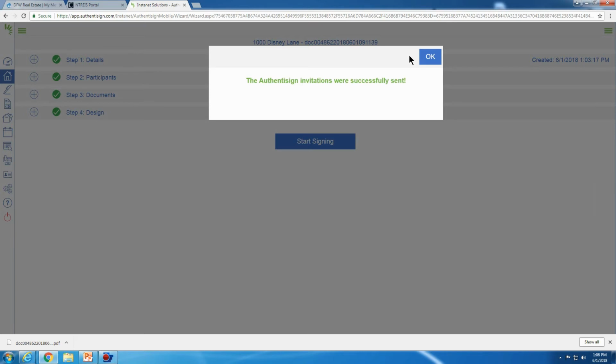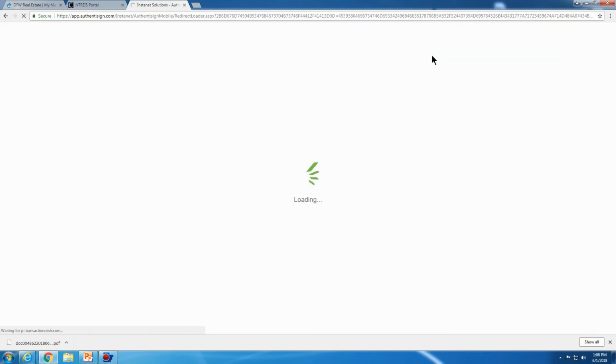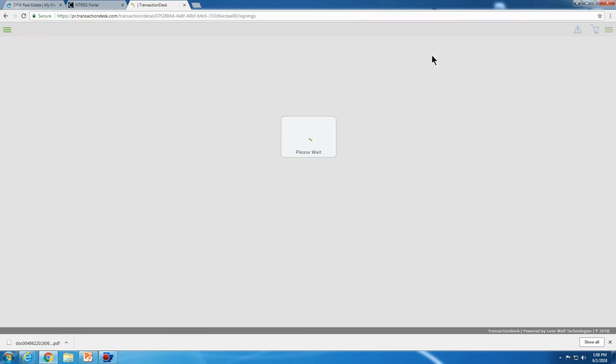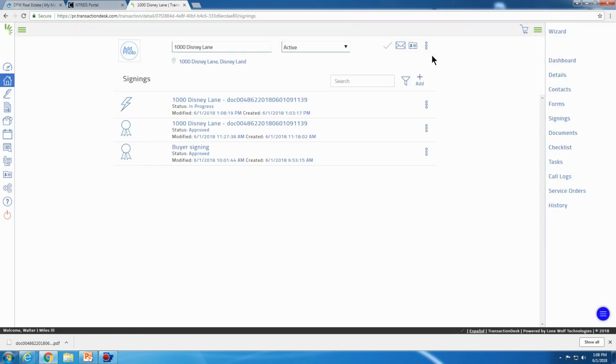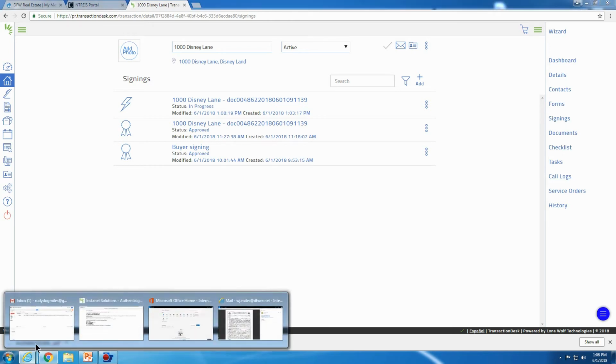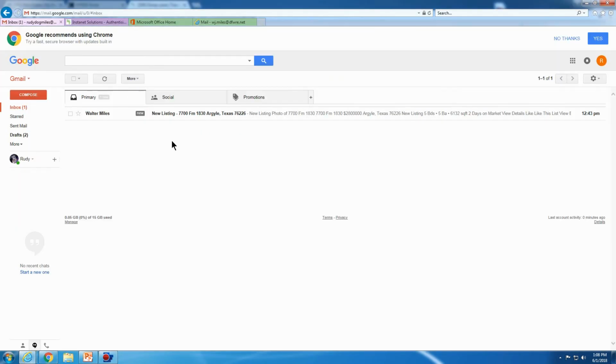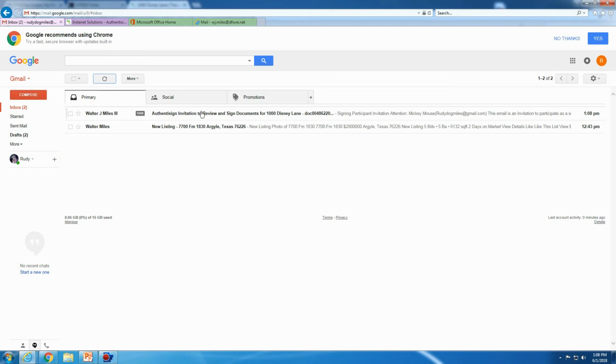When we hit send invitation there, it's going to send an email to Mickey Mouse for him to do his initials. Until Mickey Mouse initials everything, it will not notify me by email until he has done that. So now I'm going to jump over into Mickey's email here, and notice right here we've got the wrong email. Let me hit right there. There's the right email we're looking for.